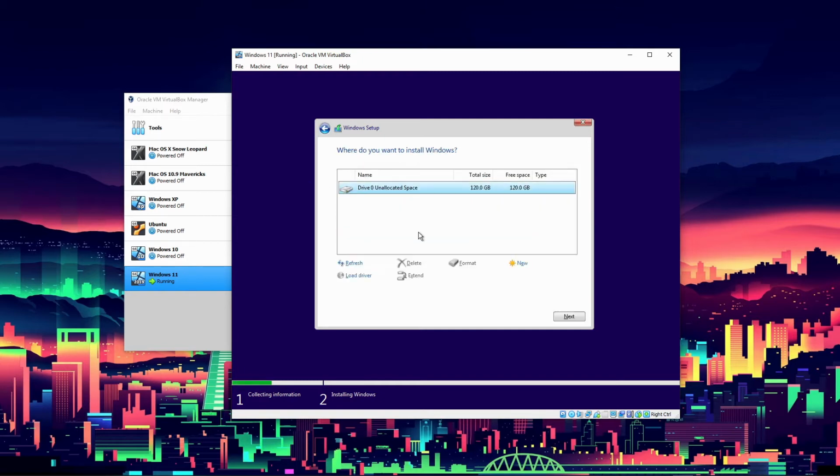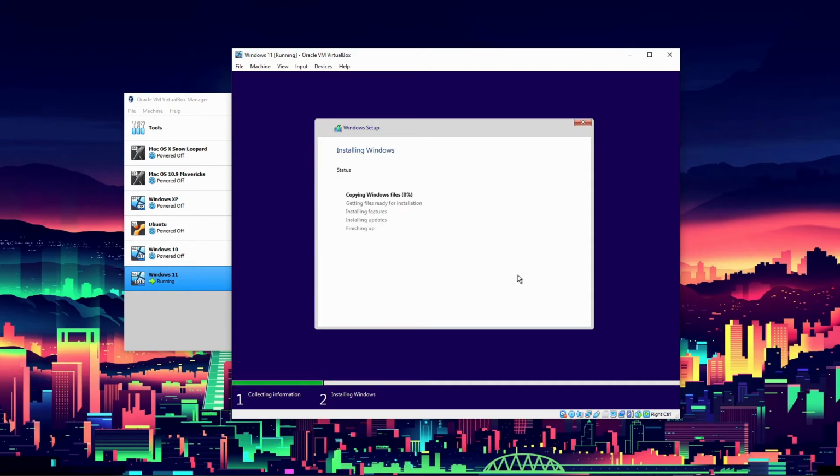We come down to custom install, Windows 11 on the advanced thing, and then drive zero unallocated space, which is set to 220 gigabytes, which we set earlier. Yours might be different. However, we'll go to next, and Windows will begin the installation.